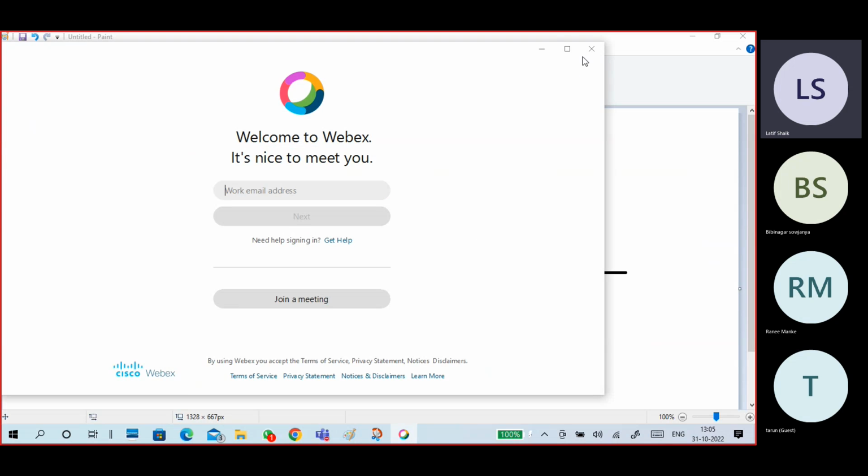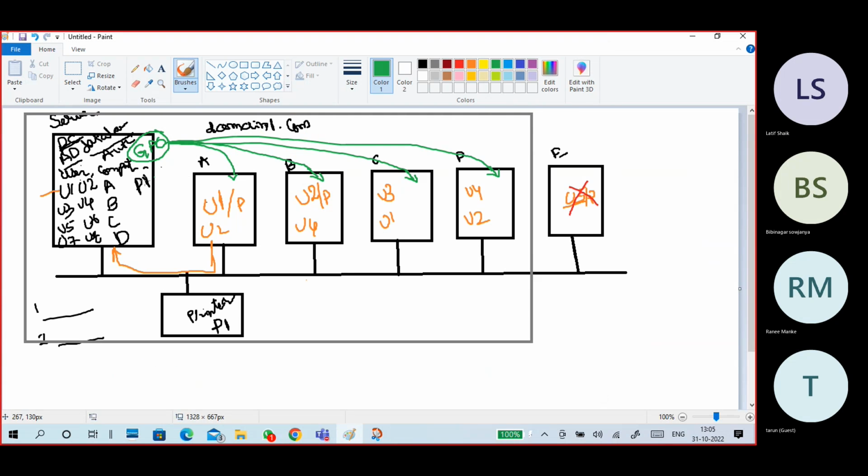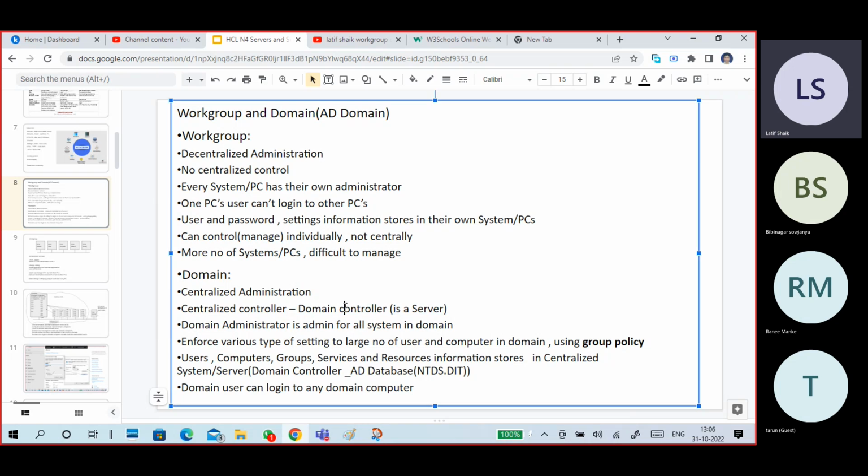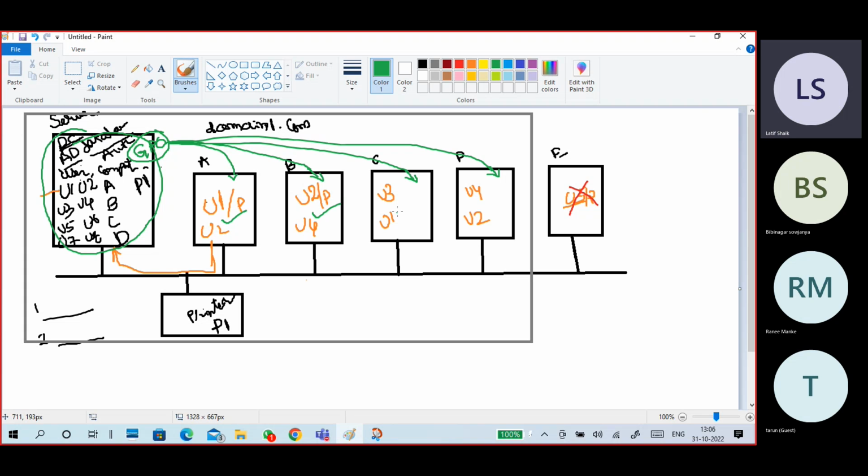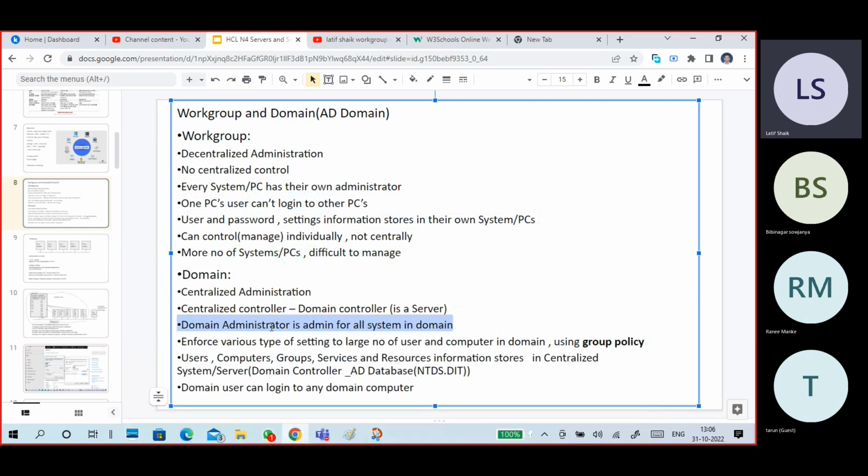So something is open here, WebEx, not required. Okay, you have a centralized controller called a domain controller, which is nothing but our server. The domain administrator is the administrator of all systems in the domain, all systems, all users. For everyone, the domain administrator account is the administrator, not individual PCs. We don't have an individual administrator for individual systems. We have a centralized administrator for every system.